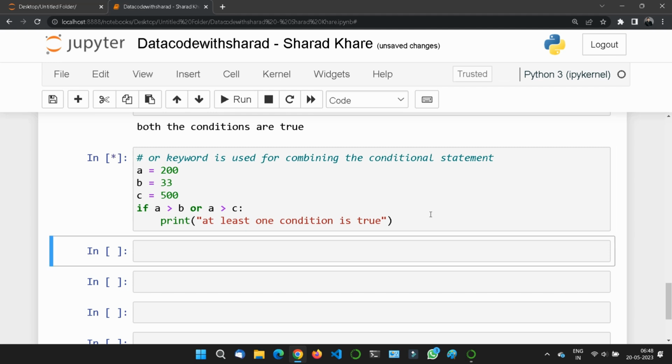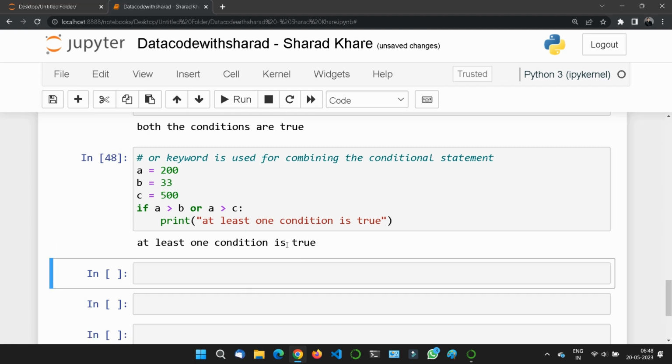If I run this, at least one condition is true, because here A is greater than B, it is true, and A is greater than C, A is not greater than C. This condition is false, meaning the second statement is false. This is true, but as I said, I already put or, meaning only one condition of the two statements needs to be true, then just print this. So it printed as per this condition.